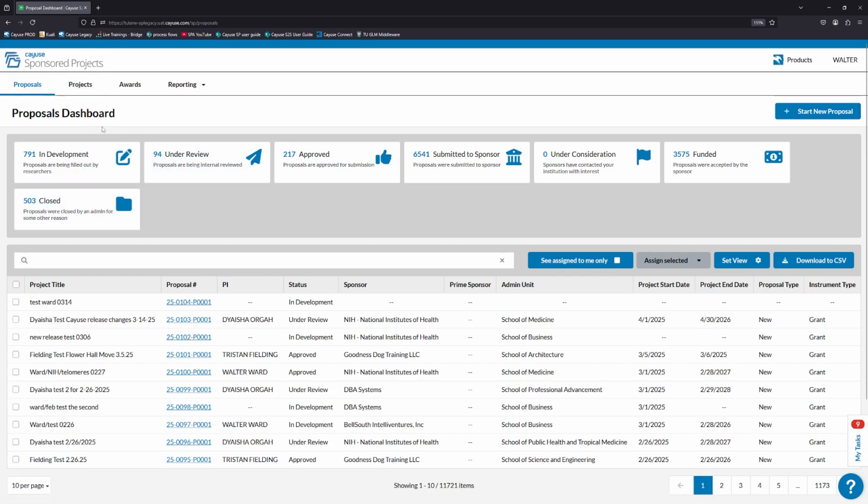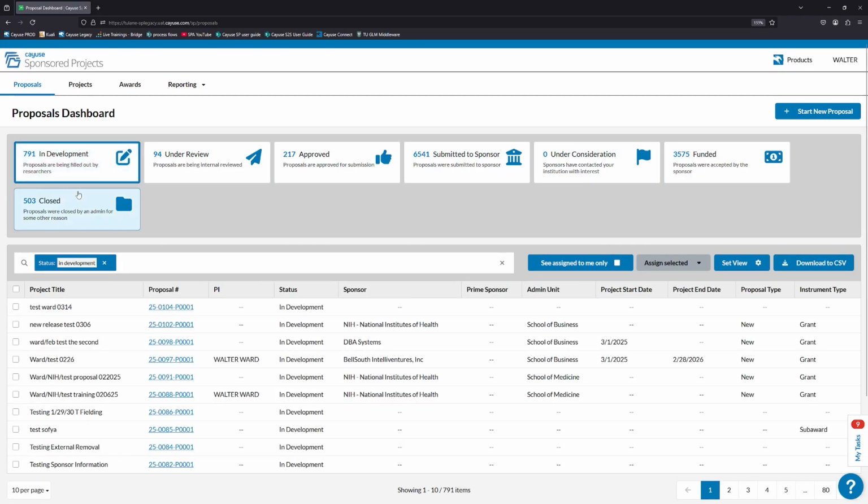Here at the top, we have the 7 different filters for the proposals dashboard, and this kind of describes the life cycle of a proposal. I'll go through each one of these and show you. If I click on the In Development tab, it adds this filter, Status in Development, to this filter bar. This is like a filter search bar. It's not a direct search bar. You'll see what I mean in just a moment, but it's added this status filter of in development, so I only see the 791 proposals that are in development currently.